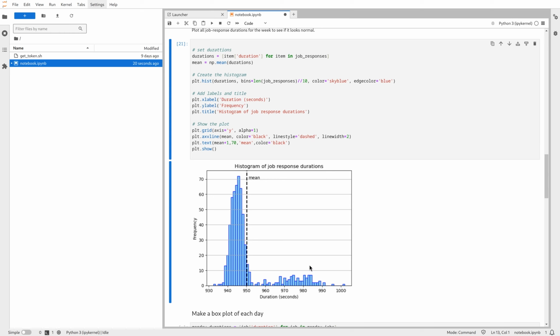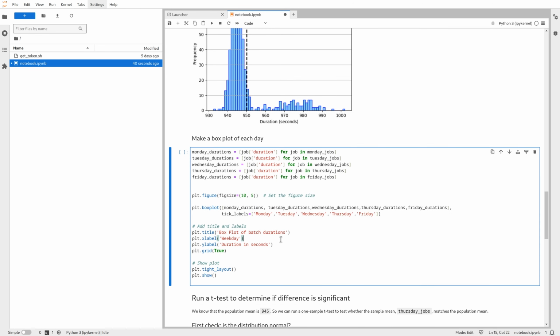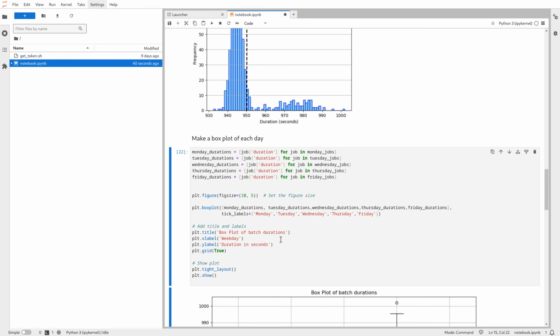Something is definitely off here with the values. But I don't know where these values are from or what days they are representing. So if I want to compare days, I really need to be able to look at each day side by side. To do that, I'm going to make a box plot. This is going to show me the min-max, quartiles, and medians of each day.